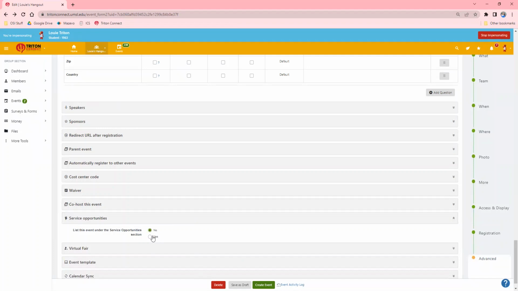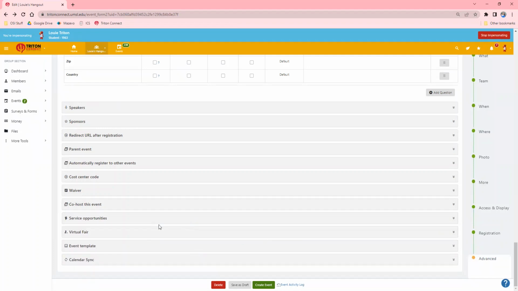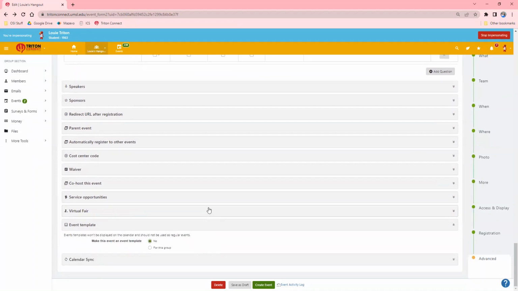If it's a service event, you can choose to have it listed under service events or service opportunities, you can filter by that on the events page. If it's a virtual fair, we don't use that so much, but then this event template is what I was referring to at the beginning of this. If you want to make it an event template for the group, you just select this, and then when you click create, it will create the template.